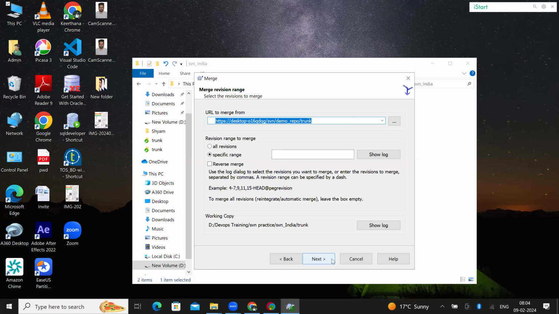Here you see the URL to merge from, where you want to merge. That URL is wrong actually. It is showing trunk, and I don't want to merge from trunk. You want to merge from the branch actually. Select the branch, the URL of the branch you have copied. Now delete that and paste it. Delete everything.